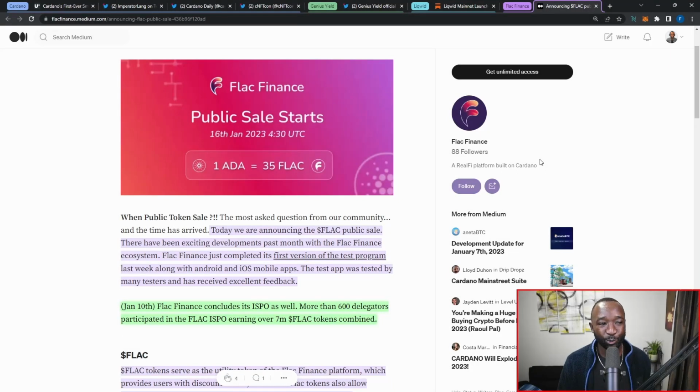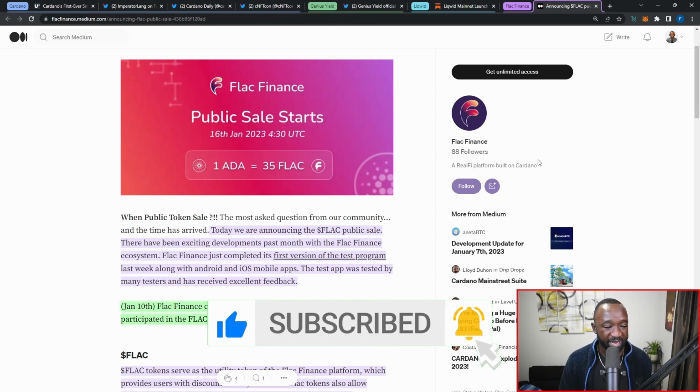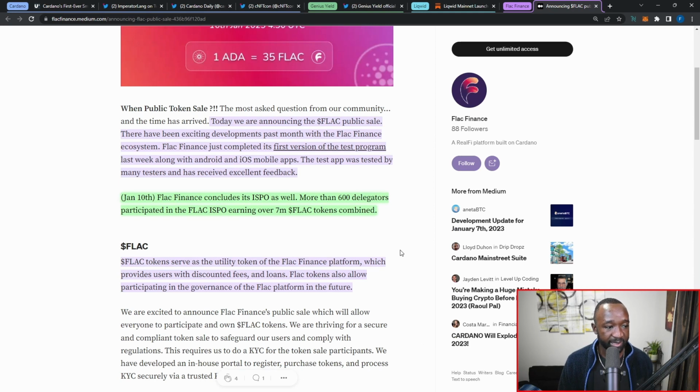As their latest article reads, today we're announcing the official Flac token public sale. There's been a lot of exciting developments this past month with the Flac Finance ecosystem. Flac Finance just completed its first version of the test program last week, along with the testing of their Android and iOS mobile apps. The test app was tested by many testers and has received excellent feedback thus far. Now, on January 10th, Flac Finance concluded its ISPO as well, in which we saw more than 600 total delegators participating, earning over 7 million of the Flac tokens combined.